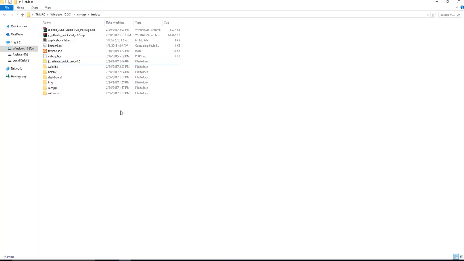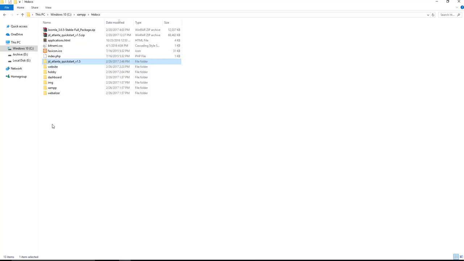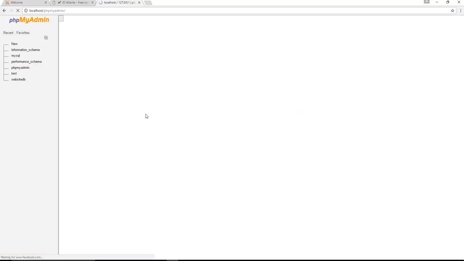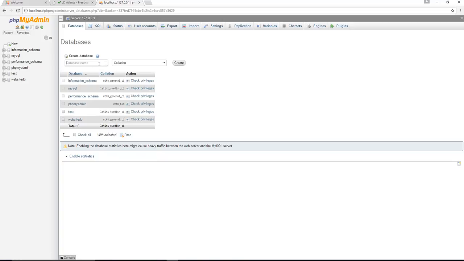Okay, the extraction is completed. Here's the folder right here in the htdocs. Wow, check the size, it's massive, 130 megabytes. So we know it's extracted successfully. Now I'm going to rename it to Atlanta so we can gain better access to the folder. If you can recall, we now need to go to our localhost, go to our phpMyAdmin section and create a second database. So we go to databases.